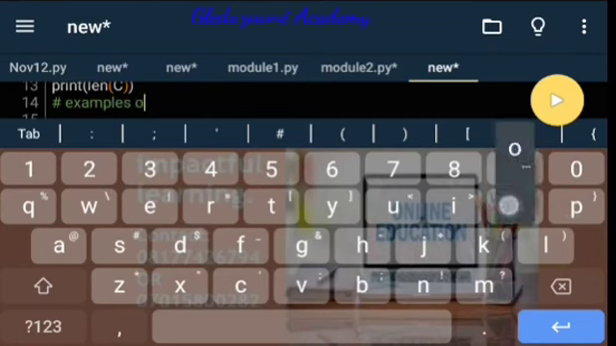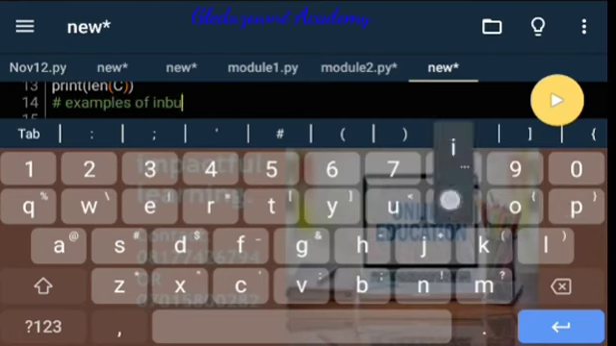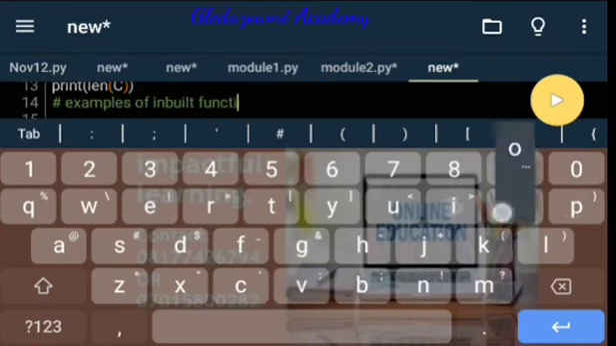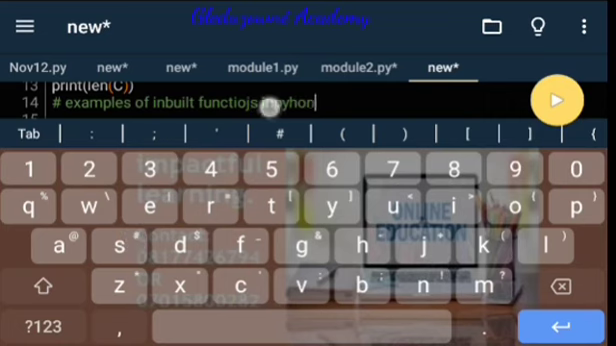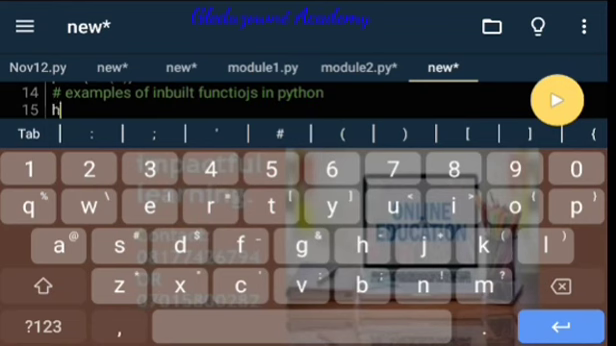Examples of inbuilt functions in Python. So you will notice that when I write on the next line, it's no longer a comment. But if I wanted to make use of a multi-line comment, I would make use of triple quotes.